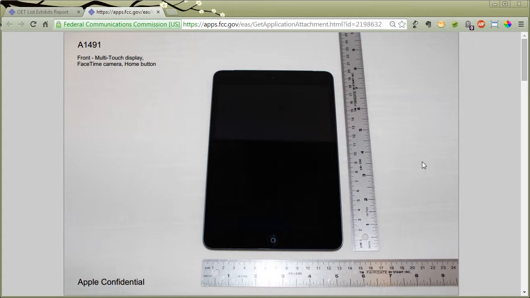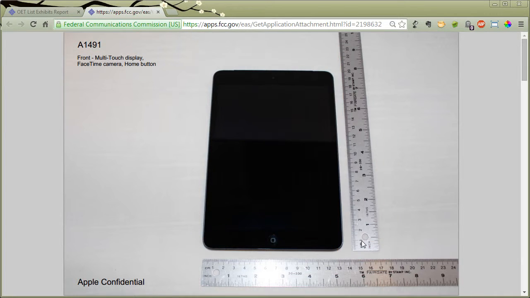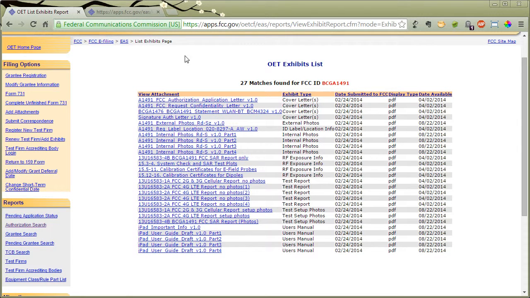And what it loads us up with here is a PDF. And in this case, Apple's put together a PDF of pictures to show us exactly what the product being tested is. In this case, it tells us that we're dealing with an iPad. We can see that it's got some descriptions here, FaceTime camera, home button. There are some rulers to show us the dimensions of the product. So let's go back to our exhibits report screen and see what else we've got here.